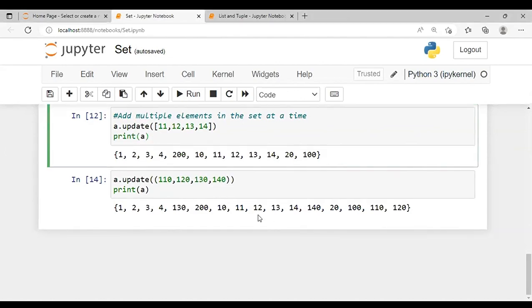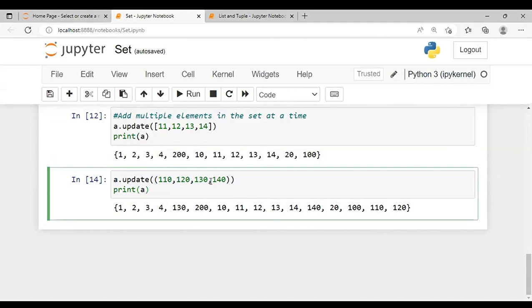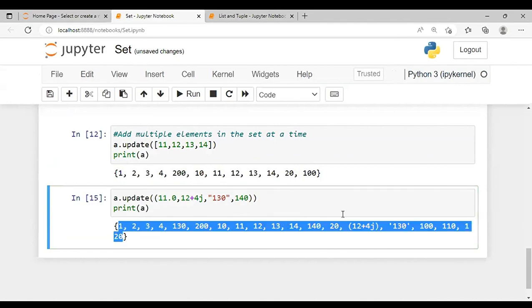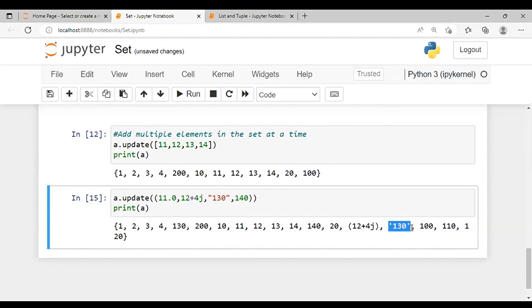Aditya, different values, in the sense, let me just tell you that. For example, I'm using this only. Let me add here 11.0. Let me add 12 plus 4j. Let me add 130 as a string, and let us execute that. Can you see now it is added in the set? The string is possible, the complex number is possible, and the decimal number is also possible.